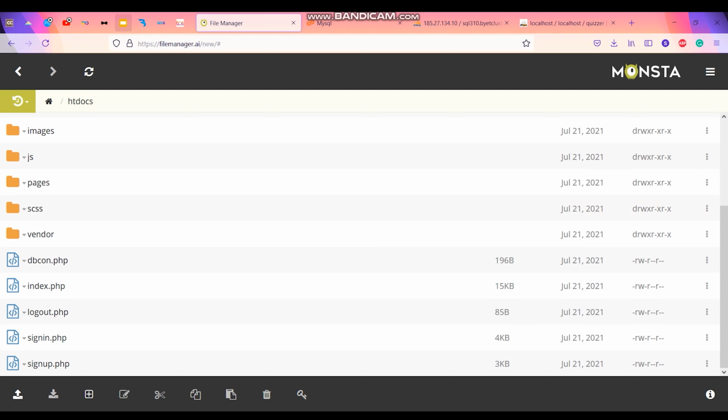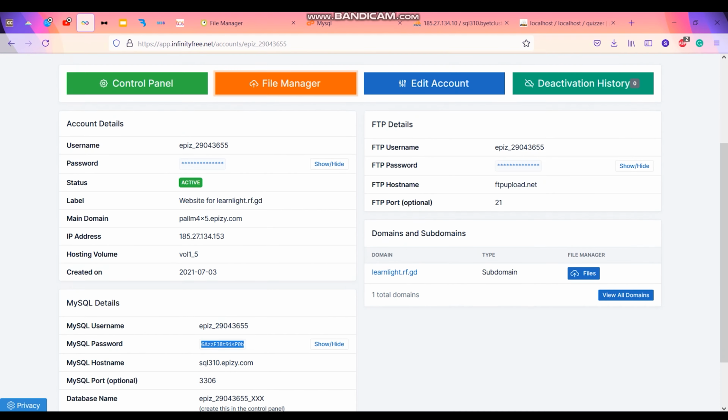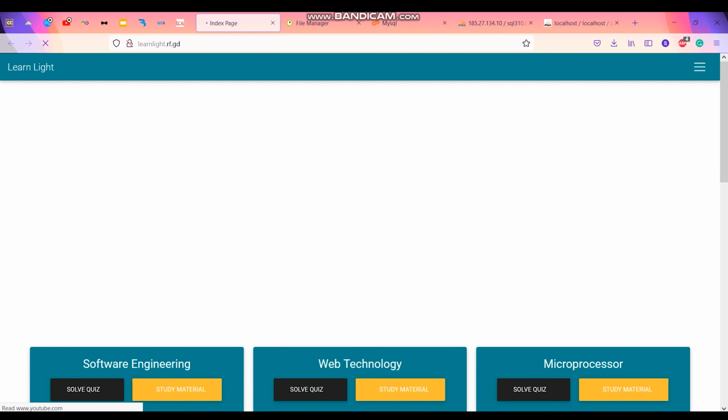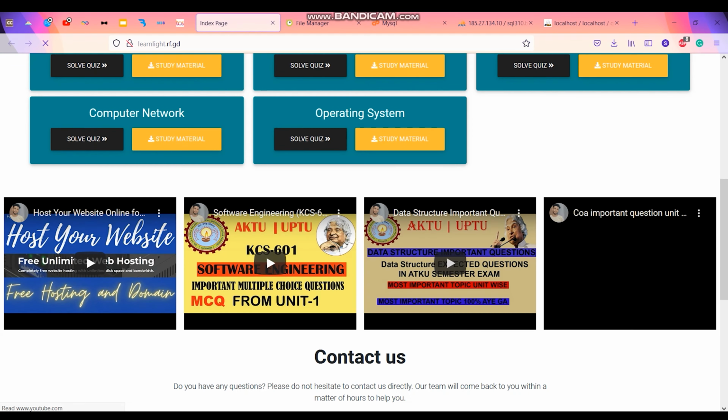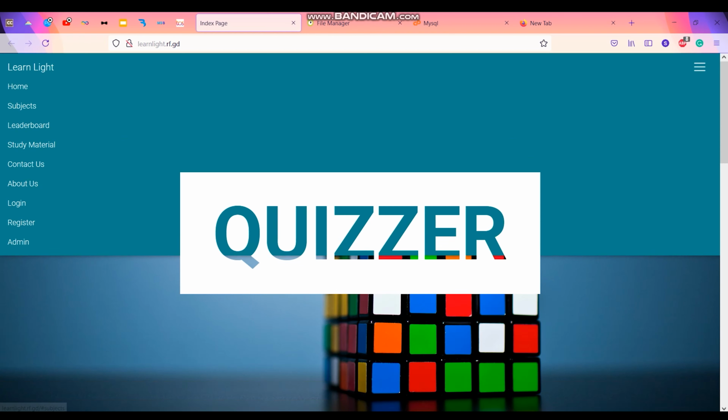All the work is done here. Now let us check whether our website is working or not. See, it is working, totally working. Now let us check the database connectivity, whether our database is connected or not.